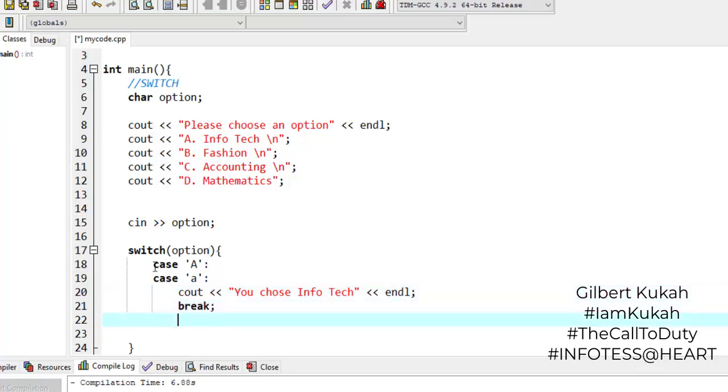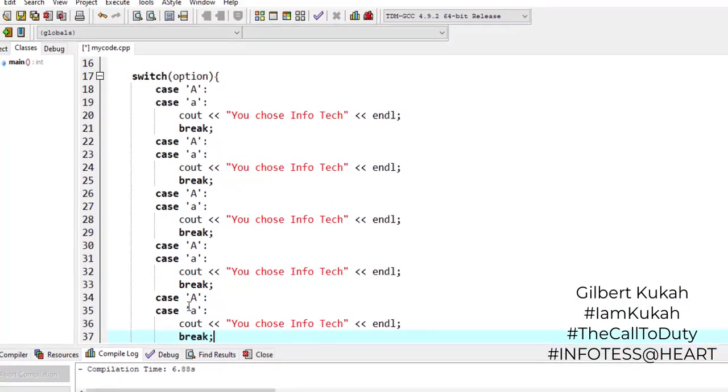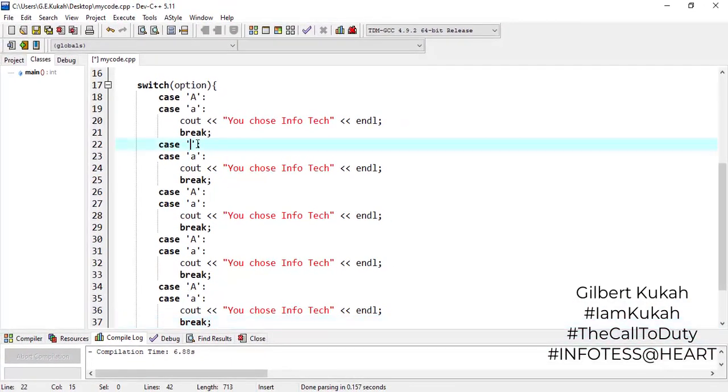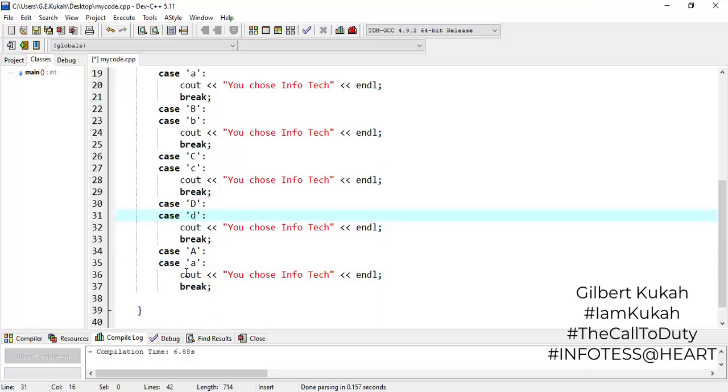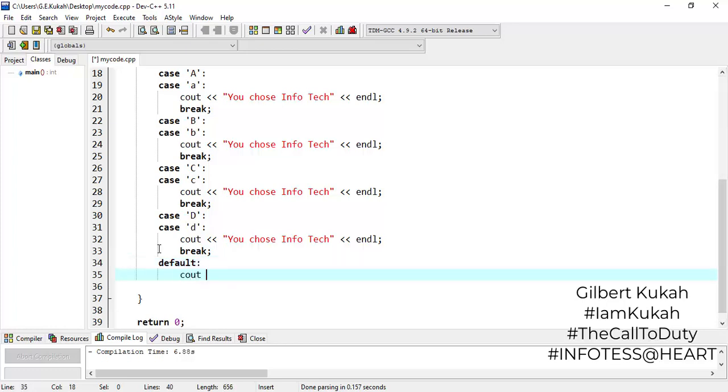Good. So let me just copy and paste it to make this faster. So now you have capital B, small b, capital C, small c, sorry, capital D, small d. So A, B, C, D, yes. So this one is not needed. And then default should be what? cout please choose A to D.